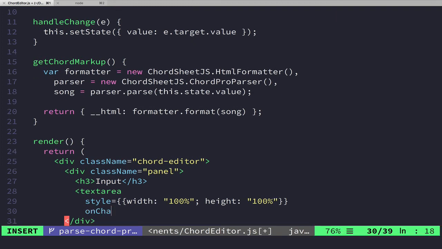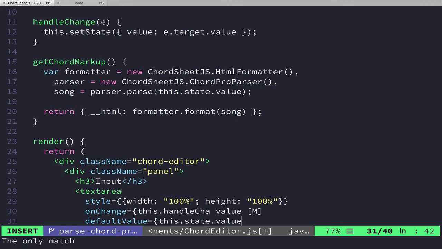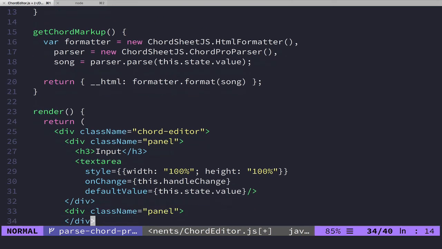Next up, we're going to have an onChange event, and this is going to do this.handleChange. So we're passing it the raw method from our component to be the thing that is triggered every time this is changed. And then our default value is going to be this.state.value. And then we have to close this tag. Now we're working our way into this other panel. It's going to have an H3 of output.